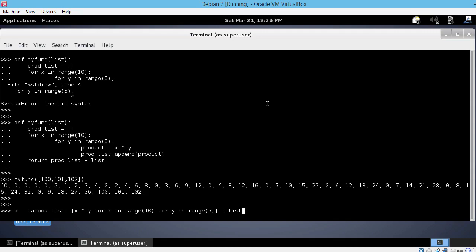And that's it. So after the lambda keyword, we have a single argument, list. Then instead of initializing a list and writing the for loops and appending the results to that list, we use the list comprehension with a for loop nested in another for loop without having the need for colons or indentation. Finally, we added our own list to the list created by the list comprehension, and that's it.